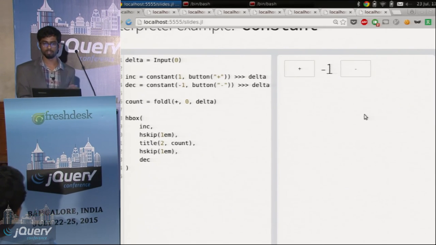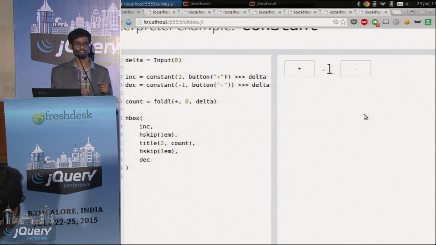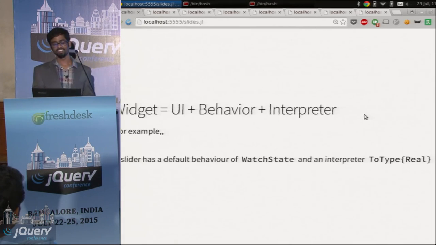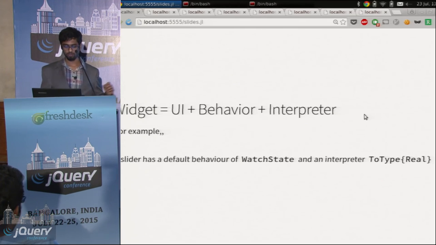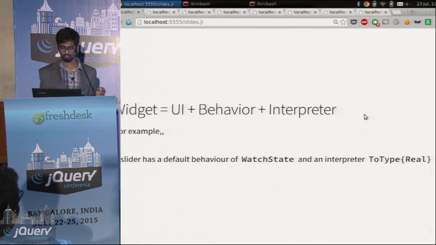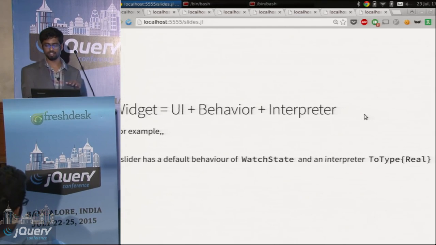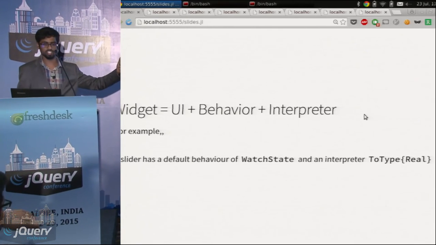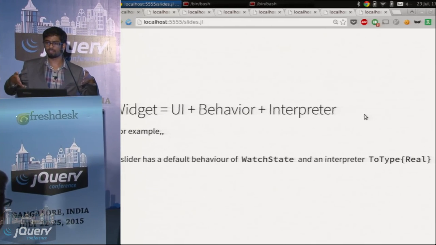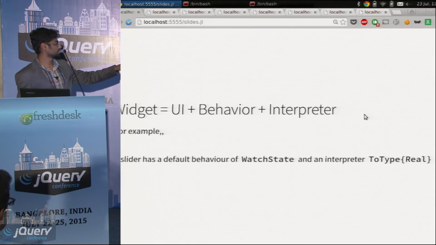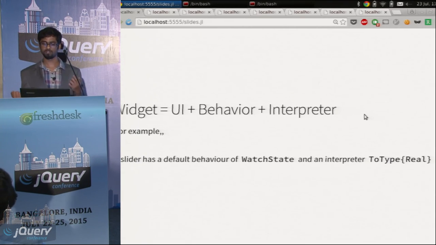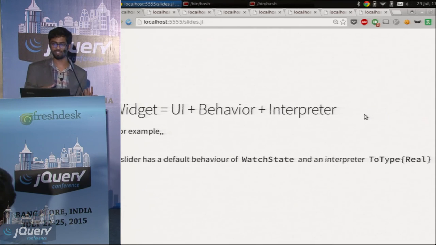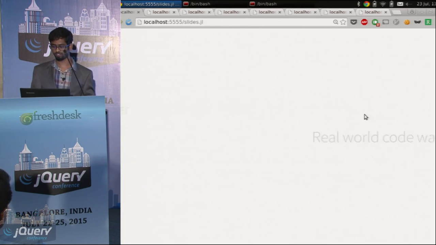Polymer, yes. All these nice widgets you saw are, again, Polymer custom elements. So a widget is a UI plus behavior plus interpreter. All widgets have a default interpreter and a default behavior. For example, the slider has a default behavior of watch state, which is to watch the state of its child. And then it has an interpreter called toTypeReal, which is going to convert the slider value into a real value. Real as in mathematics real value, like a float or an integer, depending on the range you give.